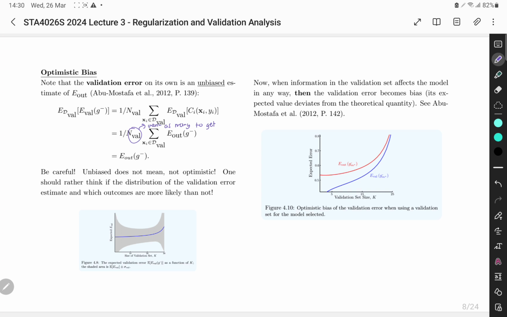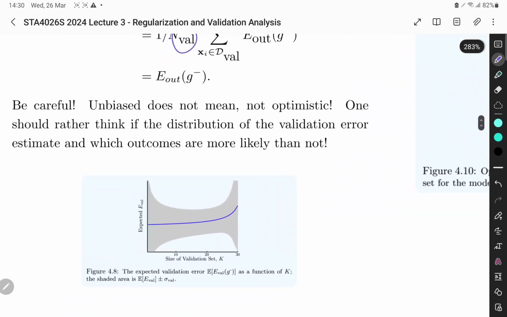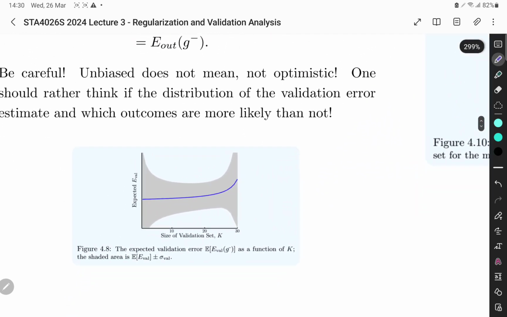And here you can see, if you set the size of the validation set small, what happens? You get an estimate that's on average at the point because it's unbiased, but the variance is large. So you're only going to have a single realization. How do you know where you are on this curve? You don't. And you're more likely, I guess, to be in an unfavorable position.